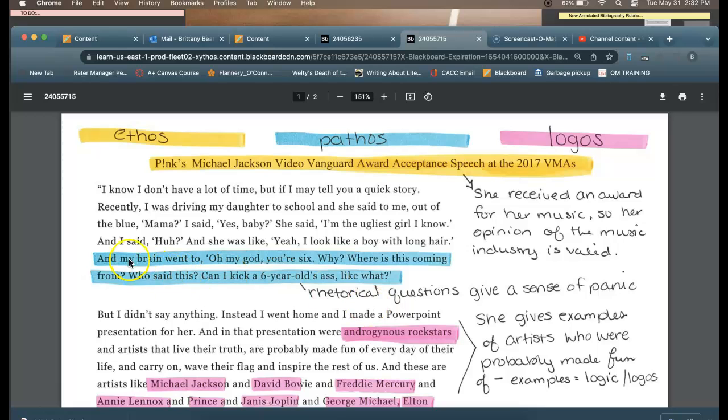And then right here, I said, "and my brain went to, oh my God, you're 6. Why? Where is this coming from? Who said this?" This is an example of pathos because she lists several different rhetorical questions. This idea that she is asking questions back to back to back gives the audience a sense of panic. So it makes us feel something. So there is our pathos.